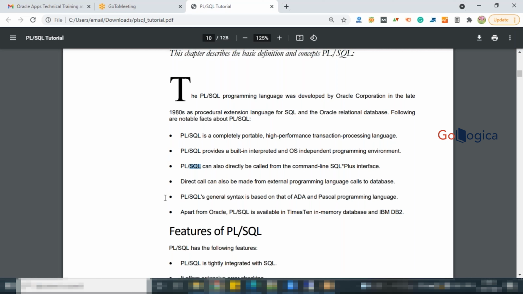So you're never going to see anything on that. What you are going to observe is whether our statements are executed or not. We will see those things. Okay, so that is the meaning of direct calls can also be made from external programming languages to the database.